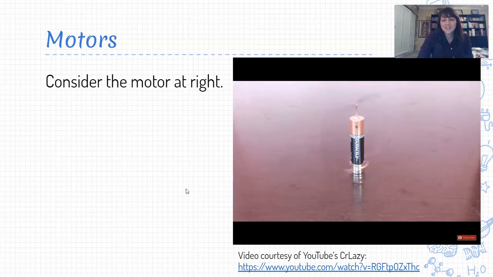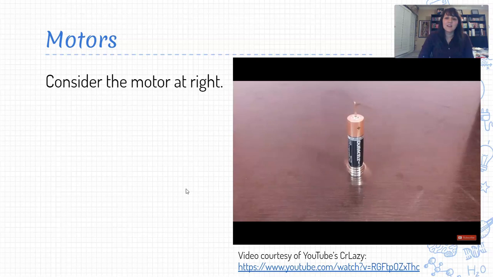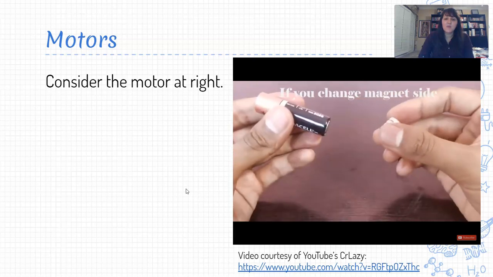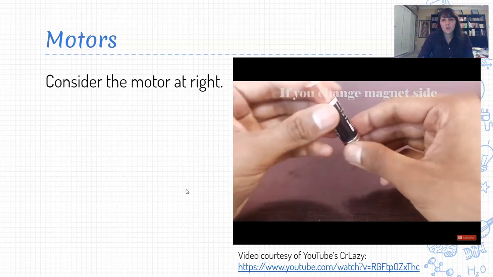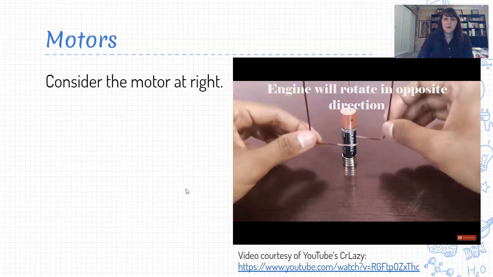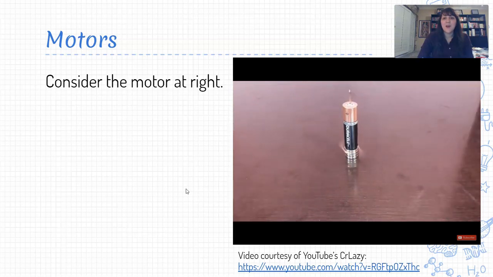Woohoo! It spins. Look at it go. And then, plot twist, if we flip the magnet over so that the other pole is touching the battery, the motor, it's not an engine, it's a motor, will still spin, but in the opposite direction.